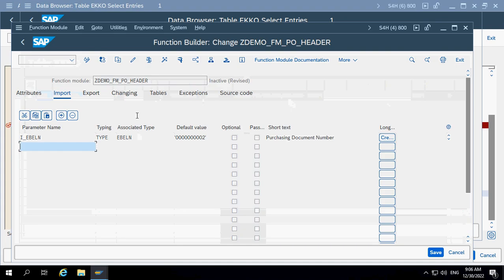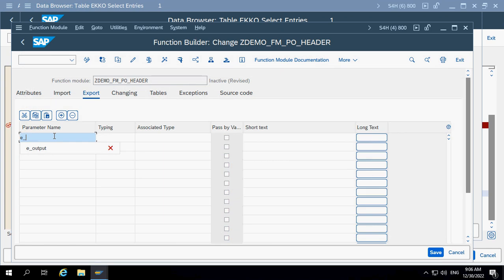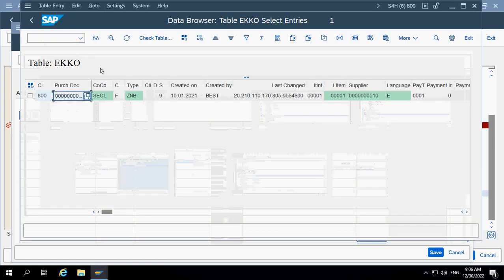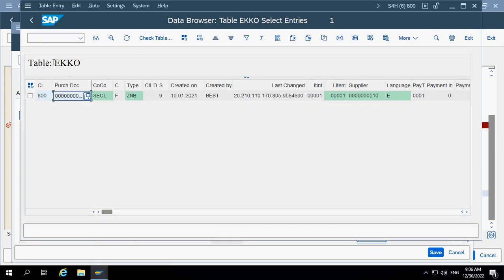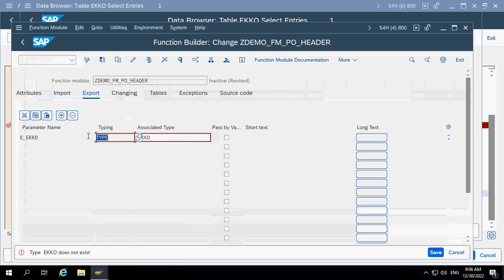So I have to define one parameter in exporting, E underscore. I need to return the complete table record, right? With all the fields. I underscore EKKO type. What is the type I have to take? Table name. What is the table name? EKKO.